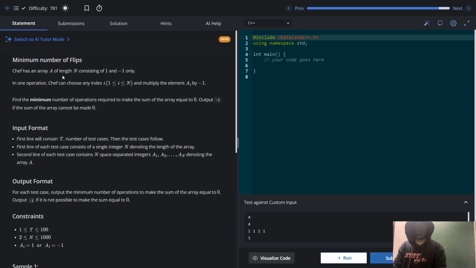Chef has an array A of length n consisting of 1 and minus 1 only. In one operation, Chef can choose any index I from 1 to n, which is 1 based indexing, and multiply the element A of I by minus 1. In one operation he chooses one index I and reverses its value, because we have 1 and minus 1 only. If you multiply it by minus 1, it changes its sign. Find the minimum number of operations required to make the sum of the array equal to 0. Output minus 1 if the sum of the array cannot be made 0.